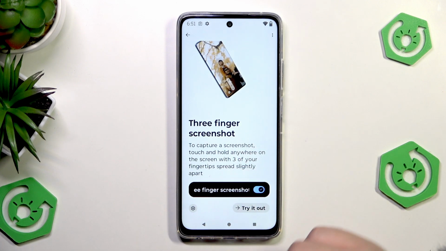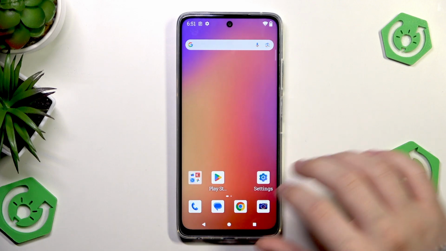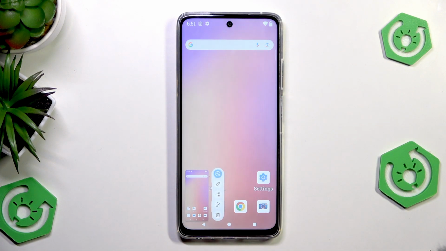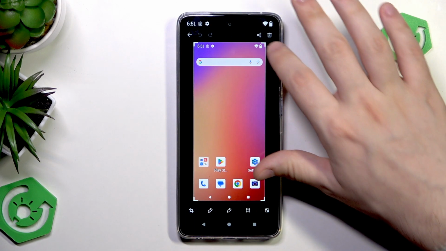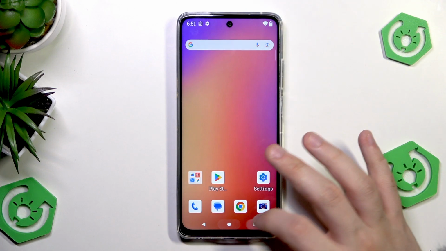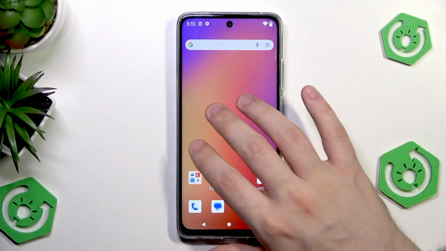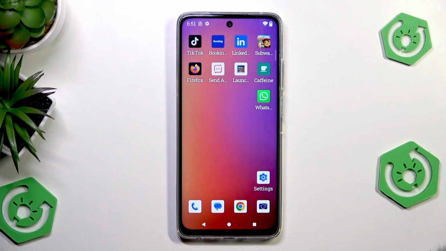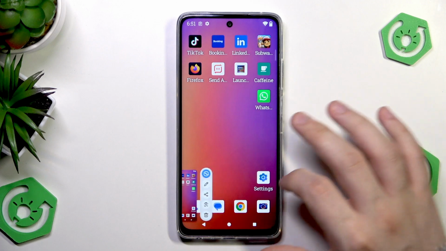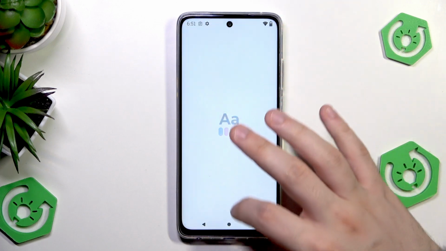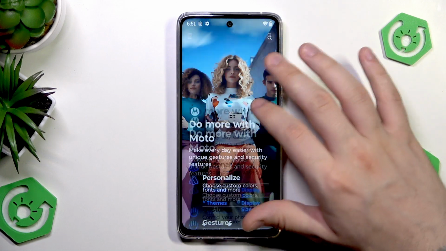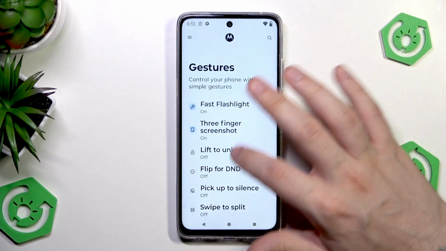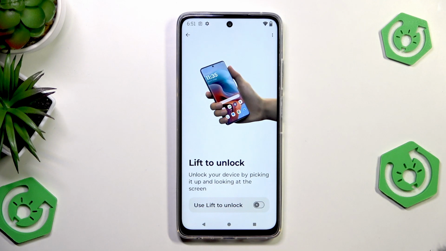So now let's try to place 3 fingers to take a screenshot on our home screen. Boom. You can see that the screenshot has been successfully taken and saved, and we can also edit it right in here. Let's try again. Boom. You can see that it works. I closed the gestures by a misclick, so let's get back to it. The gestures.